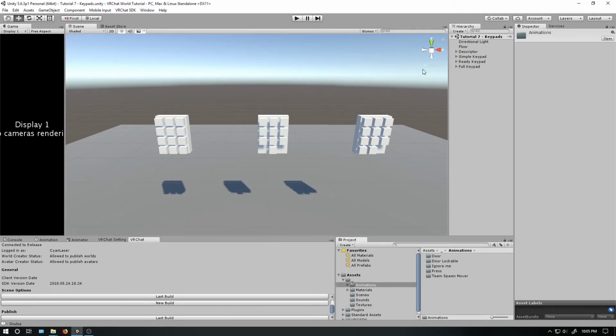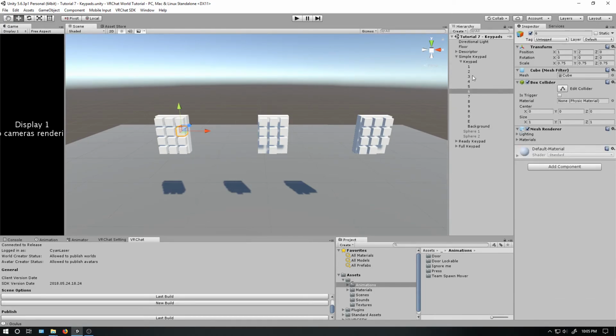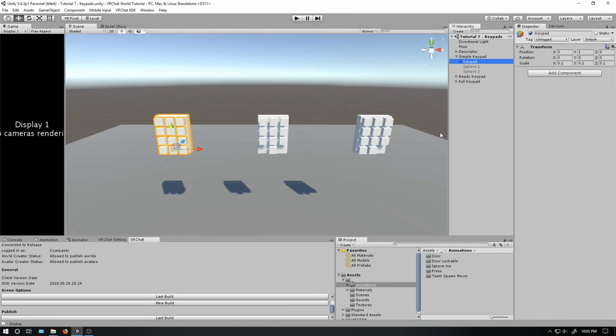In Unity here, I've already got some keypads with buttons set up. I'm not going to show the process here just to save time, but if you look at it, I have 1 through 9, as well as a reset, a 0, and an enter. Some of these don't have resets and enters, but that's fine. So let's get started. I'll first work on the simple keypad here.